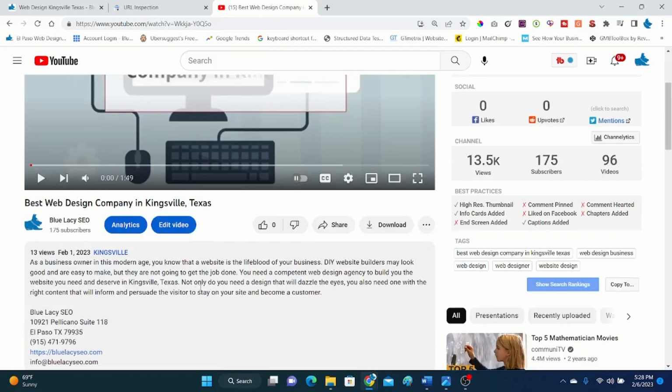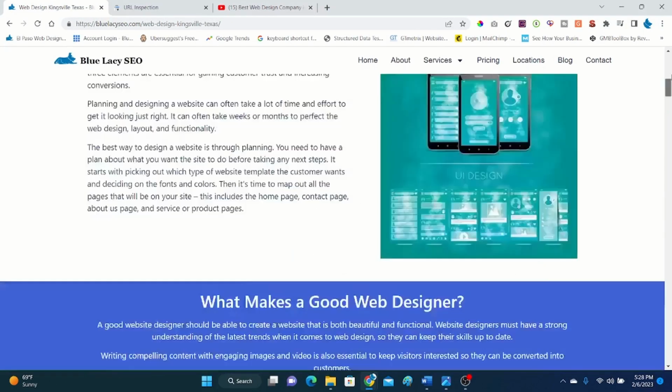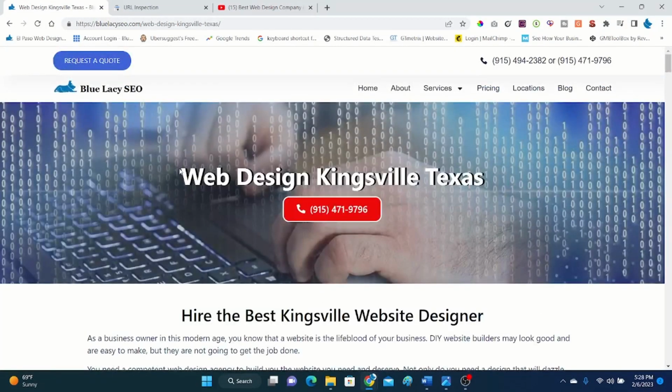is that you want to have your keyword, like mine is web design in Austin, Texas, or whatever the city is, Kingsville, Texas. So if I go back over here to this location page, my keyword is web design. So you want to put your keyword plus your city. In this case, it's Kingsville, Texas. Whatever city you're trying to rank for. This is called the H1 or the heading 1.